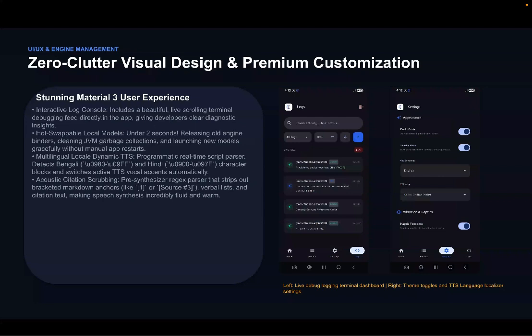An enterprise grade application must be accompanied by an equally elite premium user experience. We designed Chanda following Google's highest Material 3 guidelines, removing redundant buttons to present a zero clutter layout.